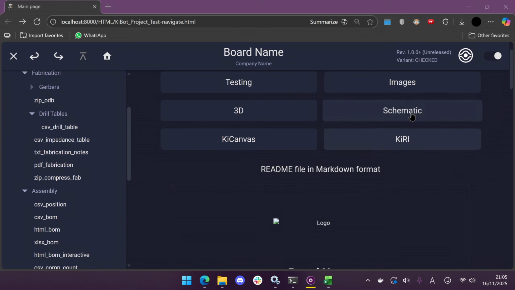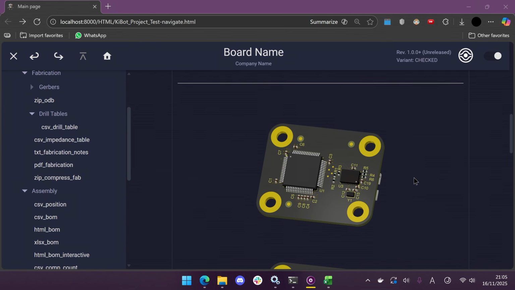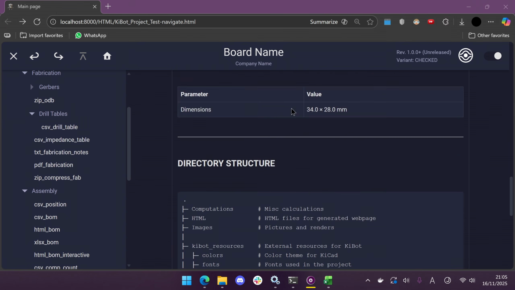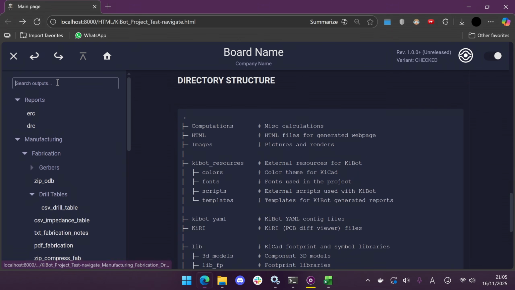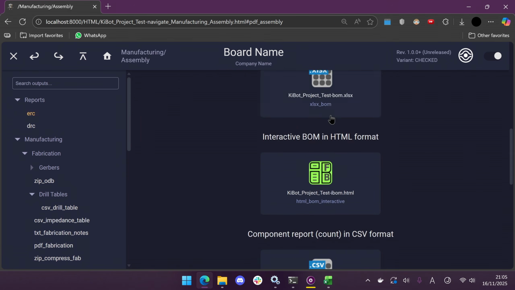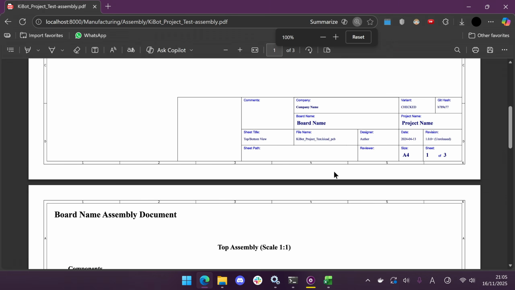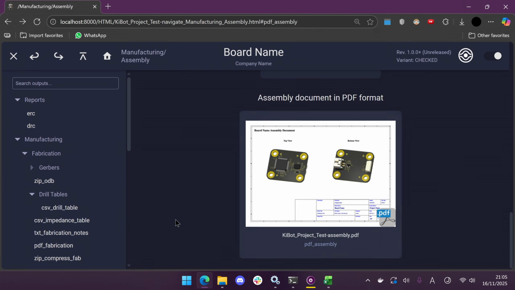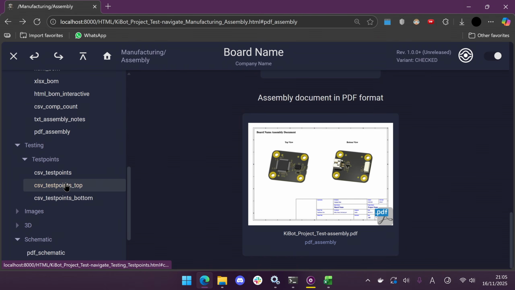As I've shown at the start of the video, this will generate the web page that you can see here. And we will have here the README file, and we can also look for different files, for example, the assembly document, so PDF assembly. And this is just an example of what is generated by the workflow. So this is very useful if you want to navigate very intuitively through the different files of your project.